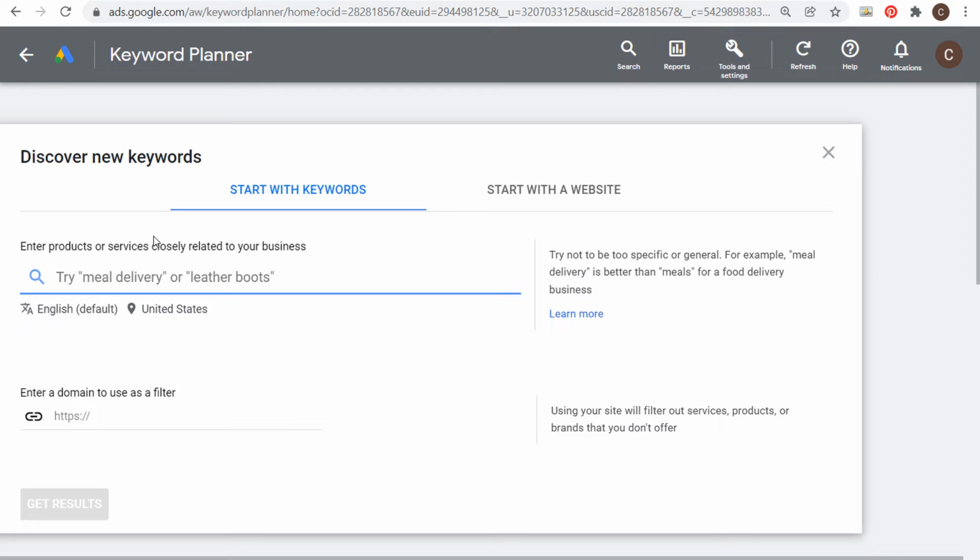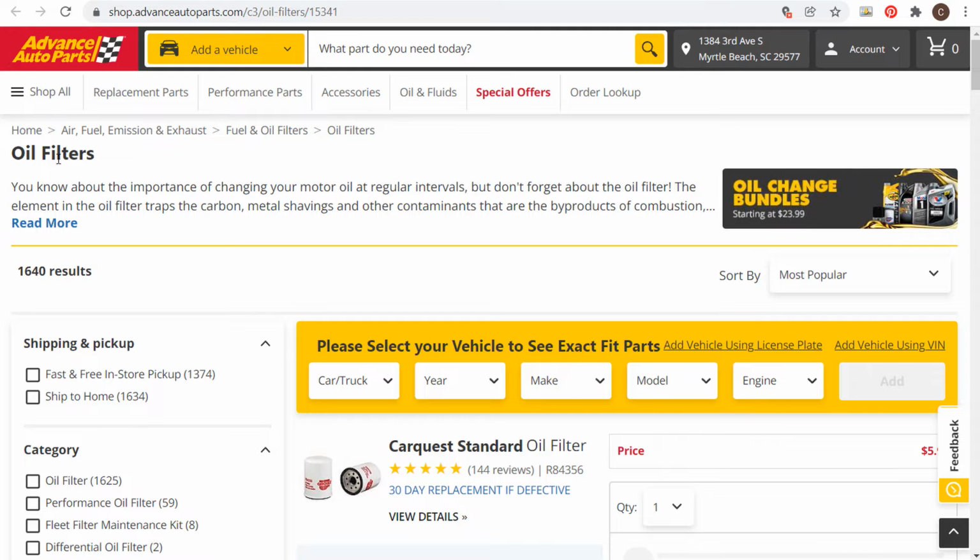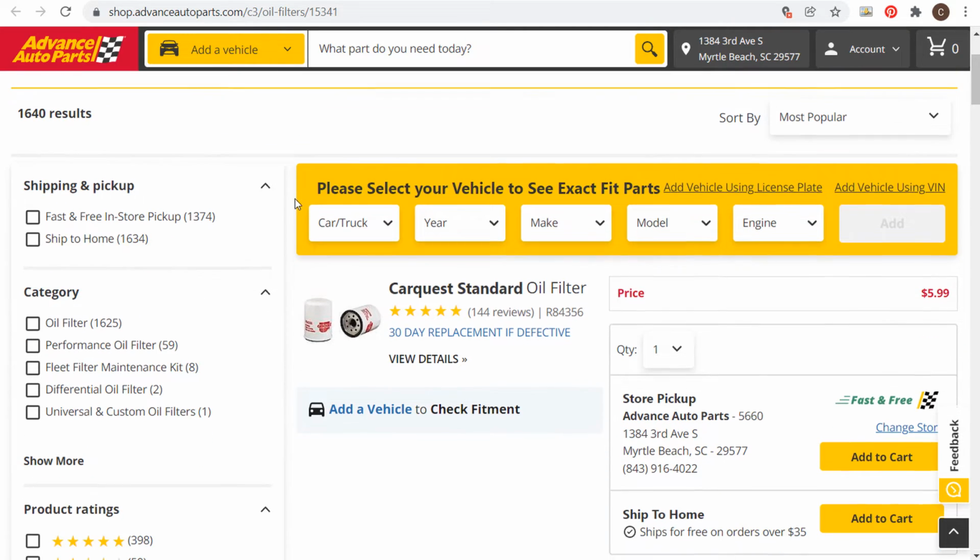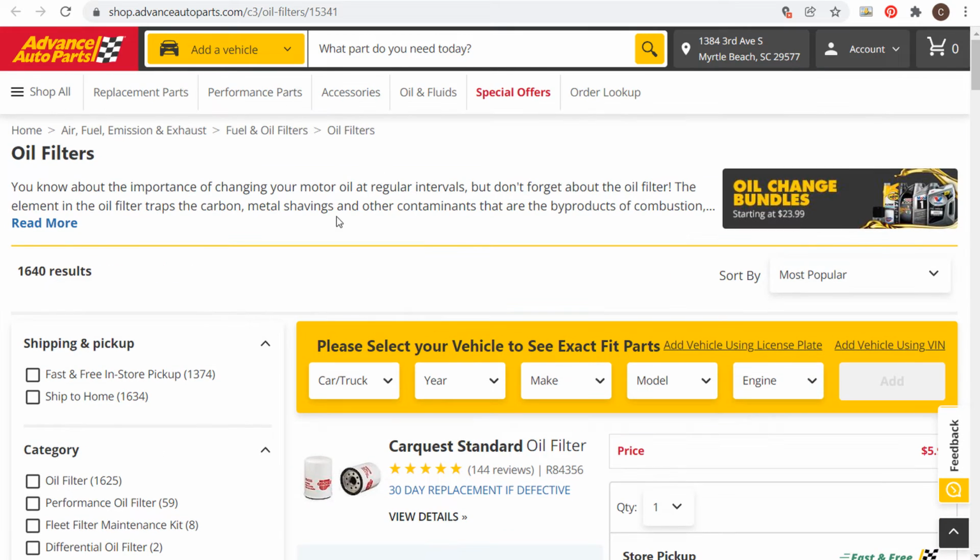And what you would do is enter all those keywords here. So oil filters, air filters, and enter all the different keywords, click on Get Results, and that's where you would get started. And then you could plan to send traffic to these landing pages that would be relevant for all the keywords that you're targeting. So that's an example for another business.